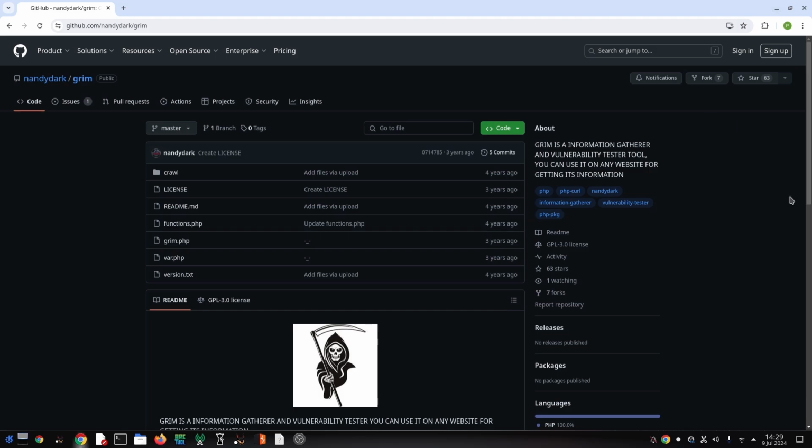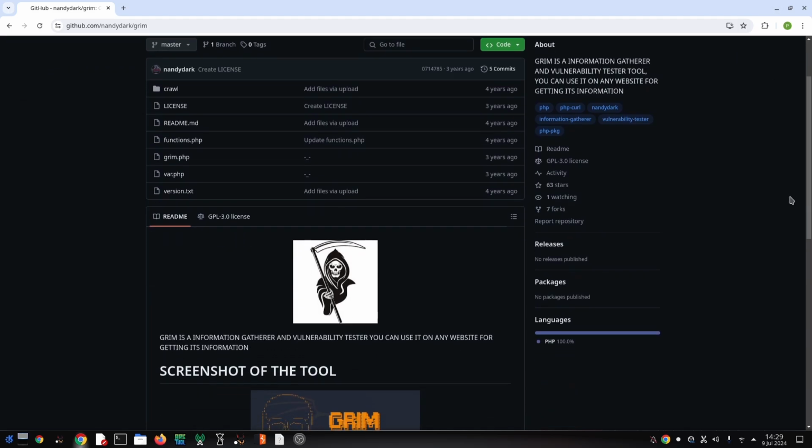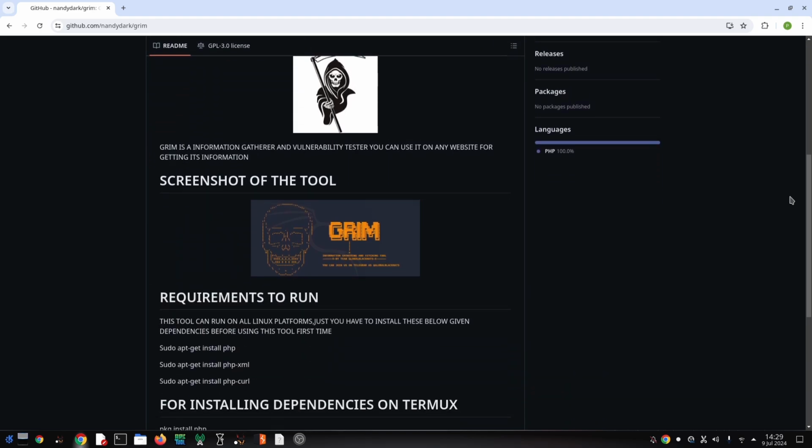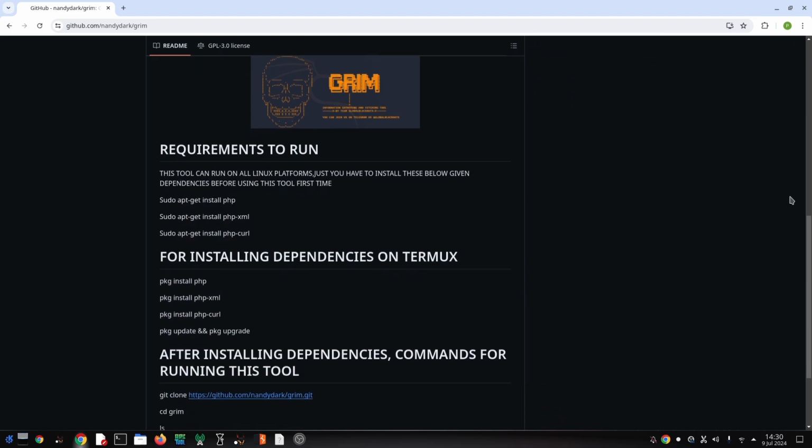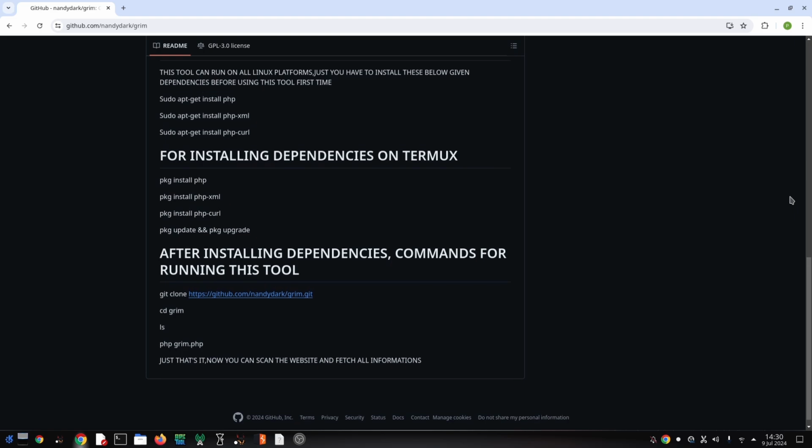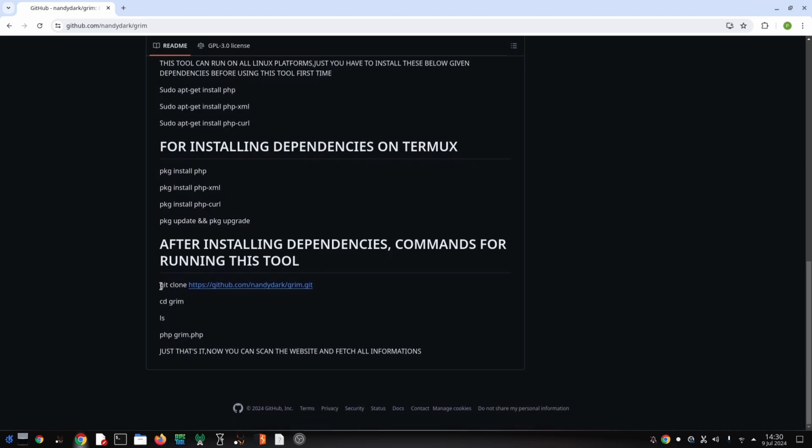What is OSINT? Imagine you're a detective about to embark on a thrilling investigation. But instead of scouring dark alleys, you're gathering clues from publicly available information online. That's the essence of OSINT. It's about piecing together the puzzle using websites, social media, and various online resources.